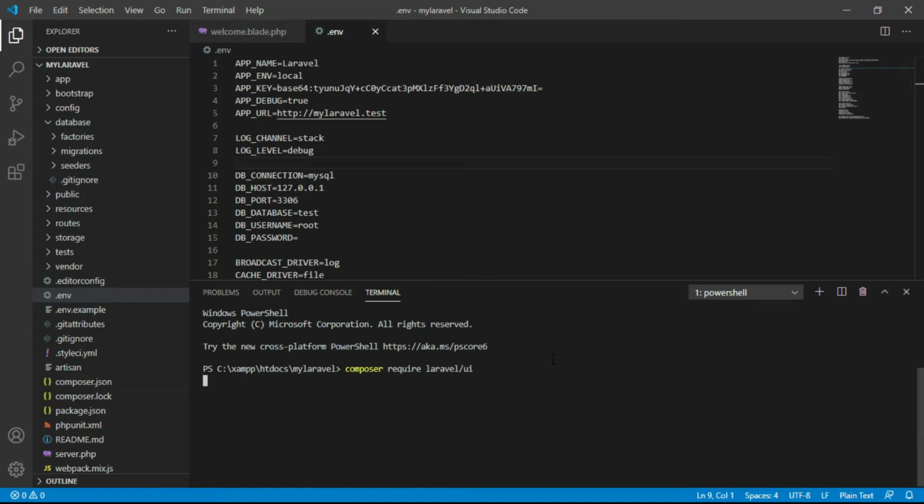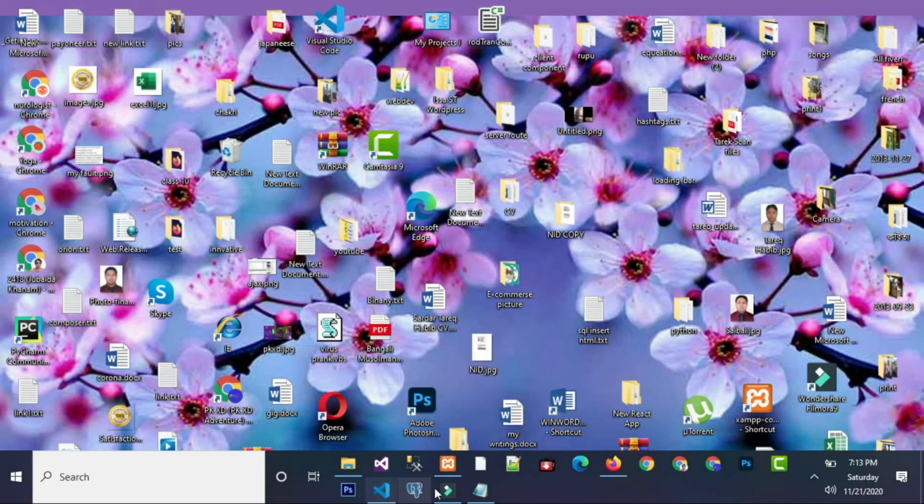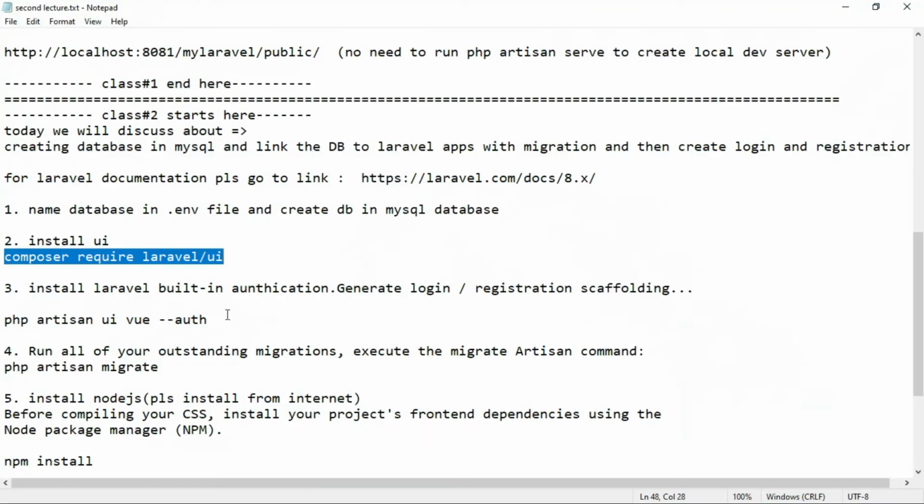Here's the website, and download it, right mouse click, run as administrator, click next, it will be installed. Before compiling your CSS, install your project's frontend dependencies using the node package manager. So what we will do, we will run npm install. It takes a couple of minutes.